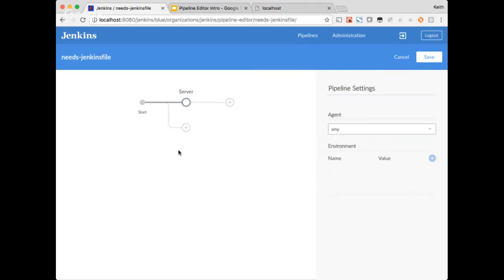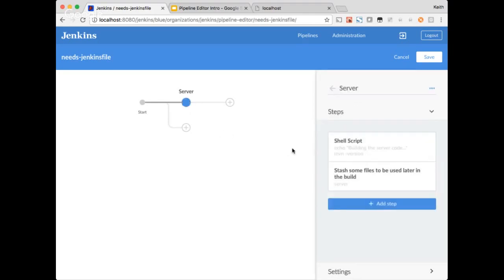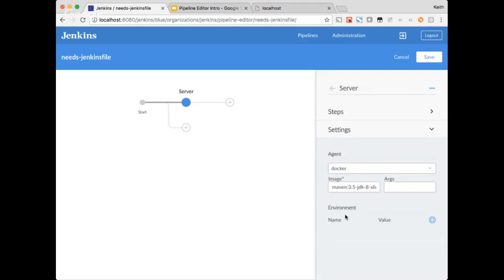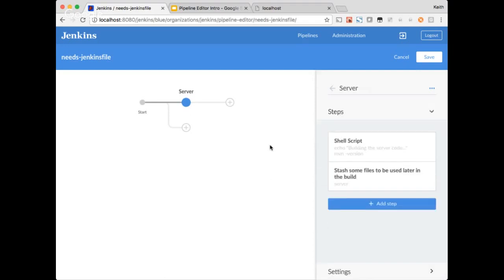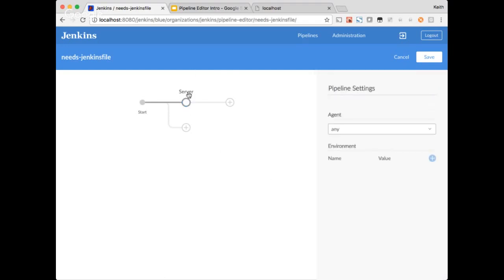Hey, Keith, could I jump in here for just a second? Absolutely. If you click on the stage there, that settings part at the bottom, that's new, isn't it? Yes, like I said, I'm cheating just a little bit. This is out in beta today, okay. And will be out shortly in Blue Ocean proper. But okay, cool. Yeah. But again, so this is sort of what to expect.